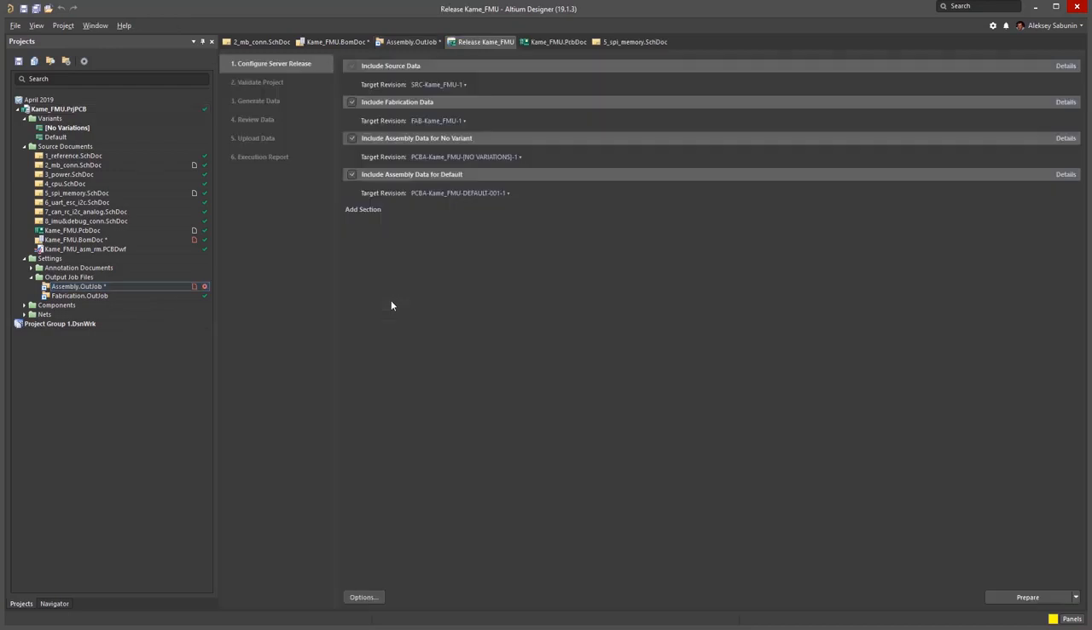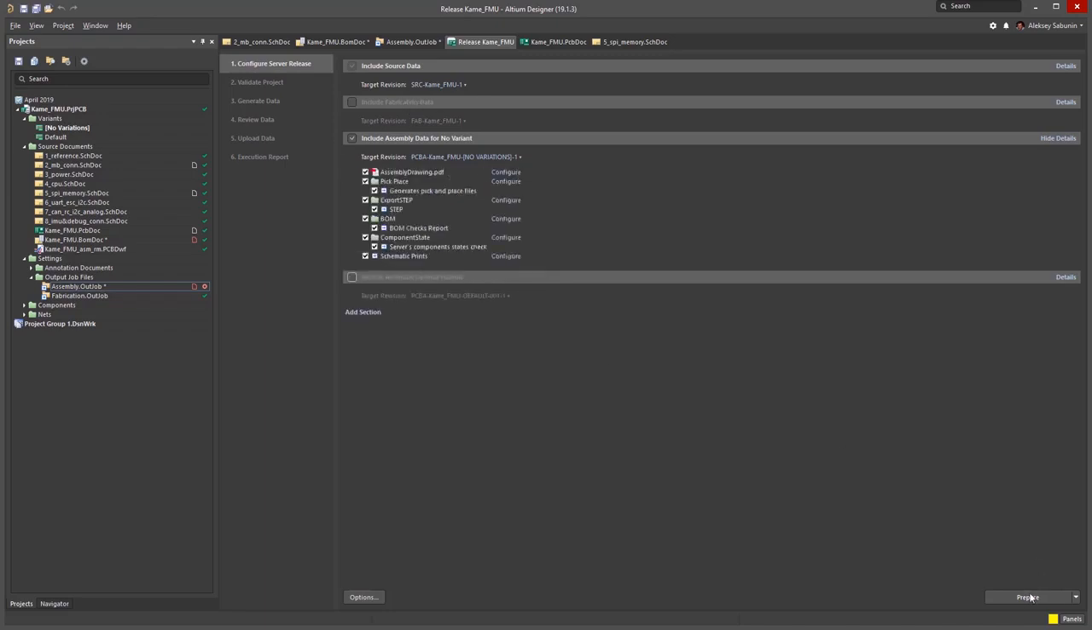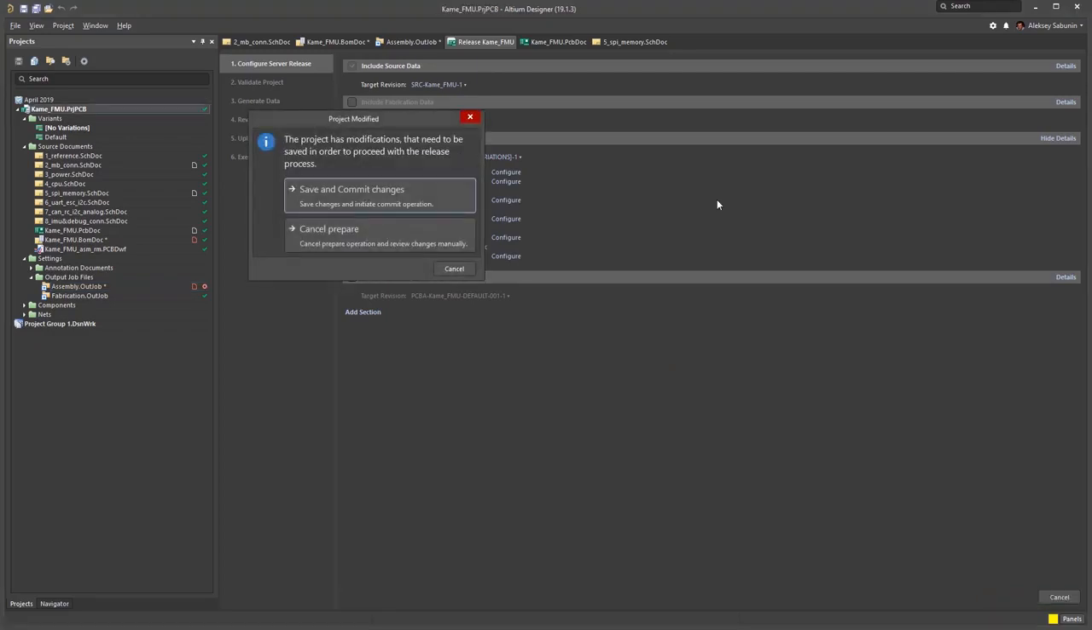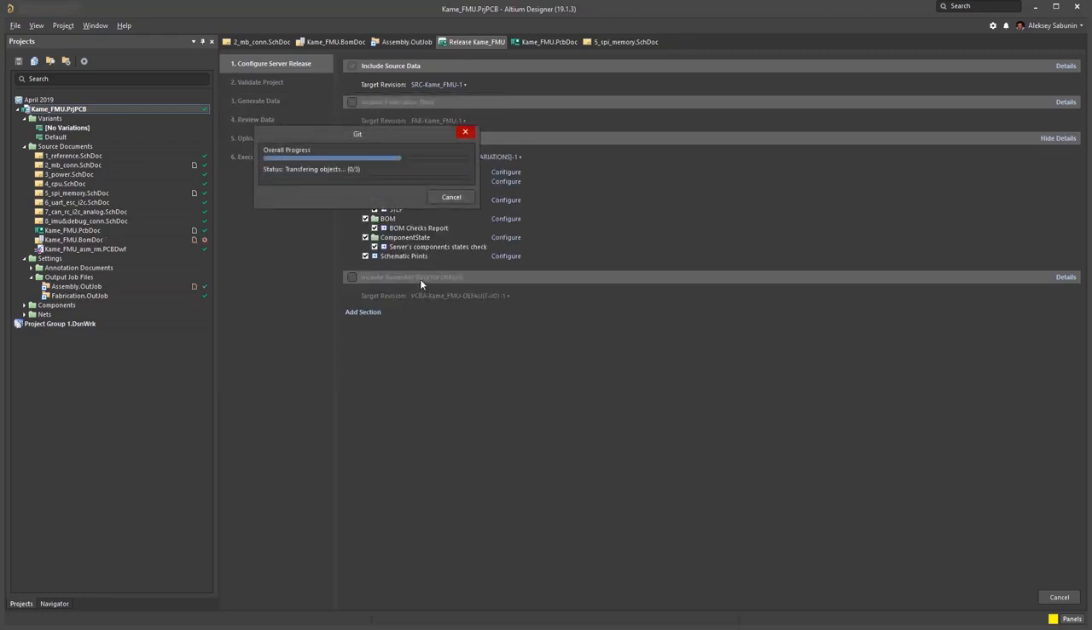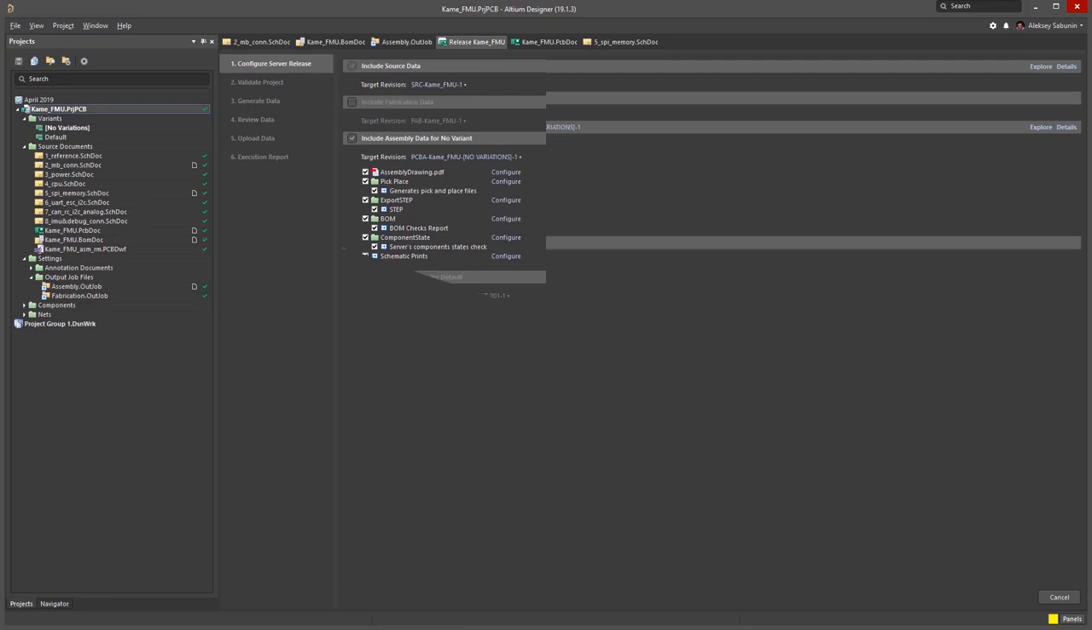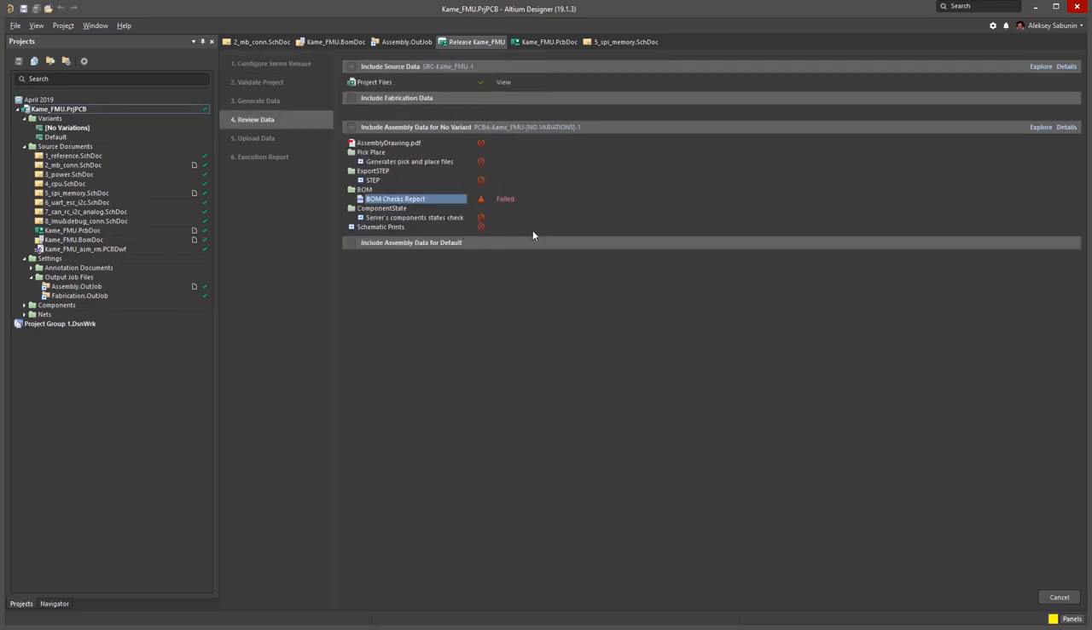For this demo, we will disable a couple of the packages, fabrication and one assembly variant. Once we've clicked prepare, we can see how all the required data is generated, including pick and place files, step, and others. The releaser detects that we have made changes that have not been registered, and shows the results of the validation. Once a fatal error is detected, the whole process is stopped to guarantee that you will never produce an inconsistent data package.